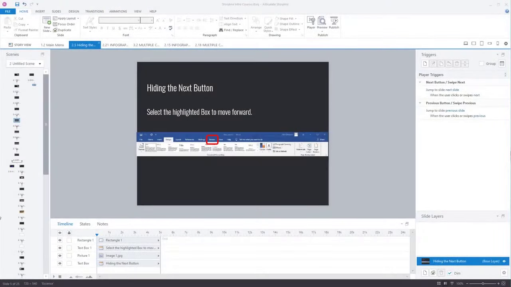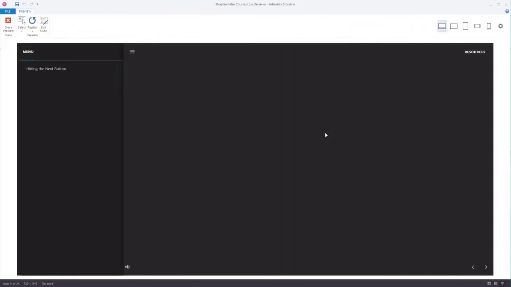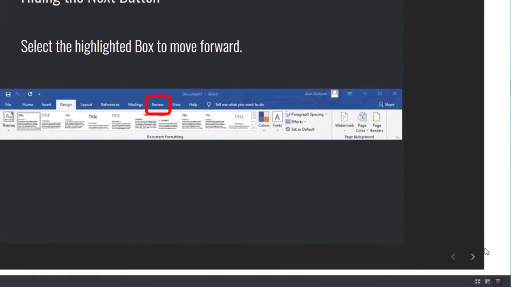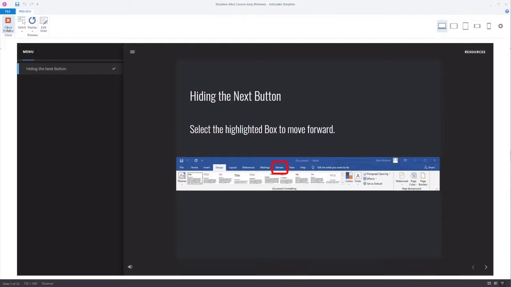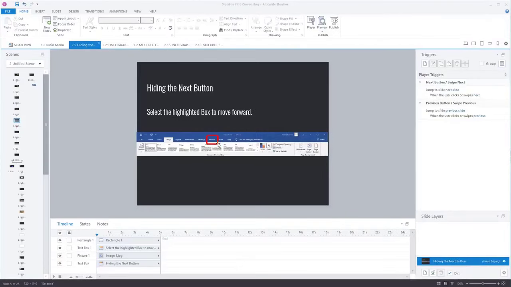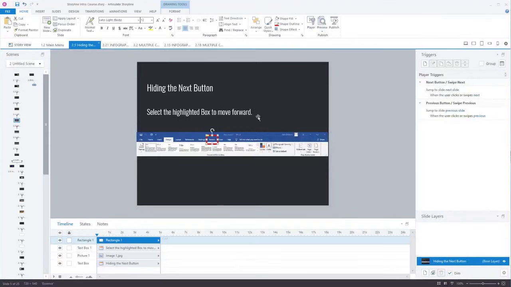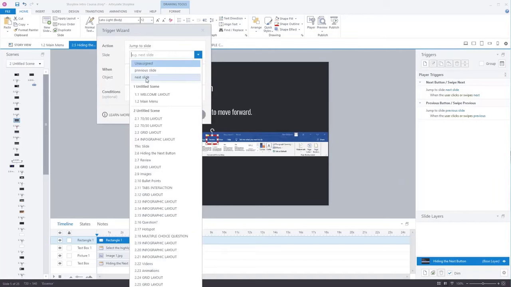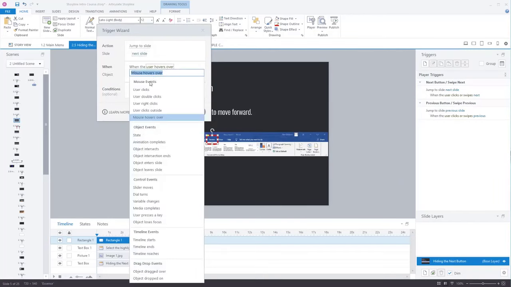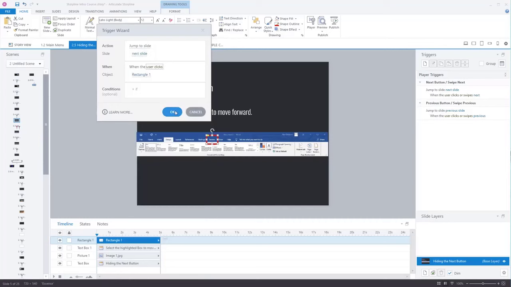I'm going to show you how to hide the next button. I'll preview this slide and you can see that you've got a next button here. Now there might be a scenario in which you don't want a next button. And the scenario might be that you want the user to click on this button to progress to the next screen. So that's what we'll do. So we'll set up a trigger. So the idea is you click on the red box, create a new trigger, jump to slide, next slide, when the user clicks on rectangle 1.